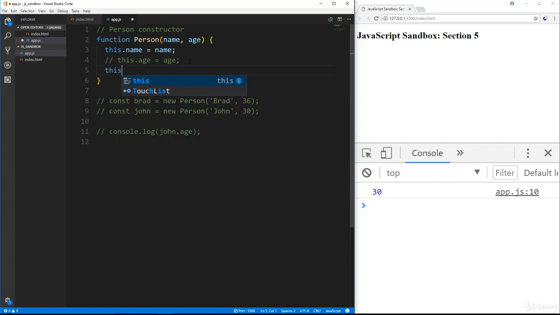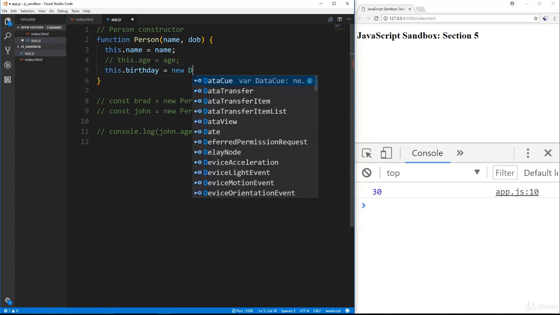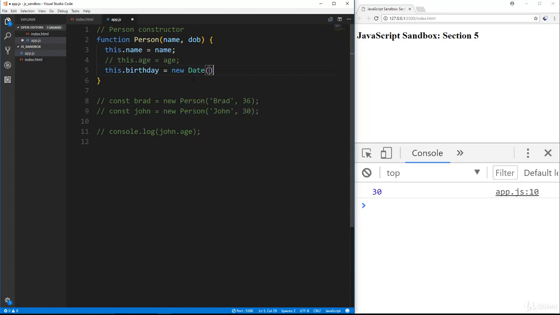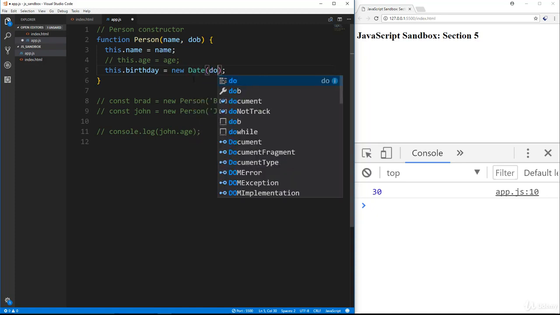So we'll say this.birthday equals, and when we instantiate an object, we want to pass in a date of birth. Now this is going to be passed in as a string. We want it to be a date, so we're going to say this.birthday equals new Date, and then pass in that DOB string.